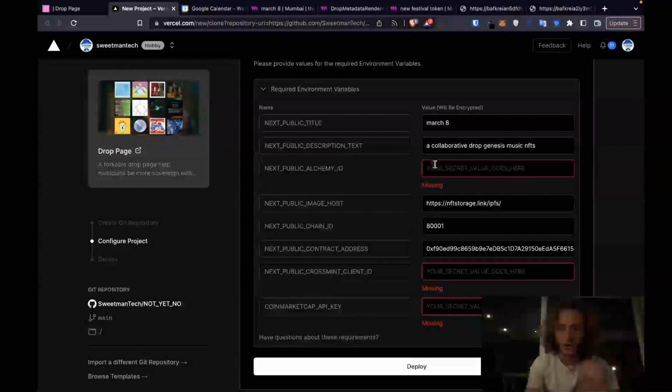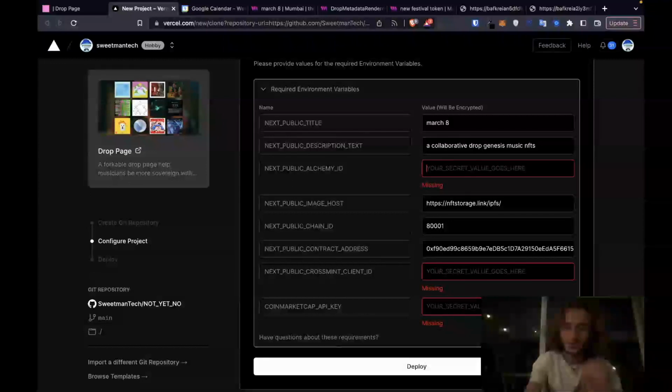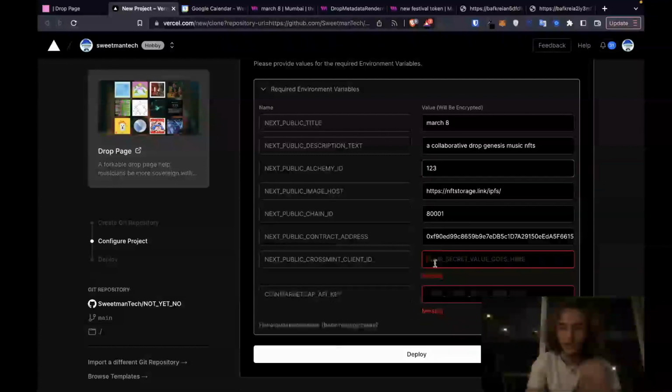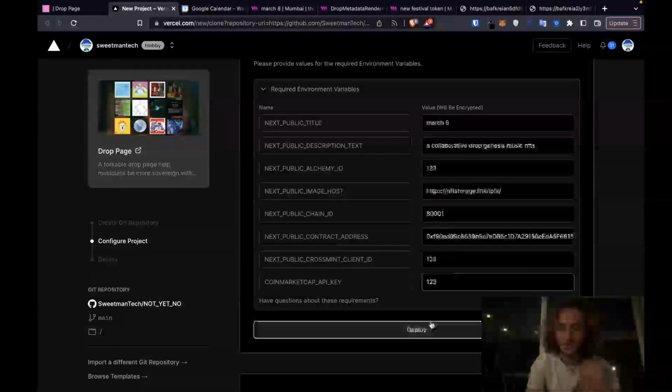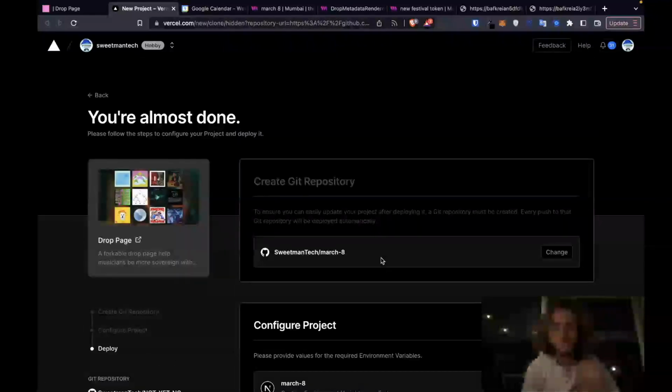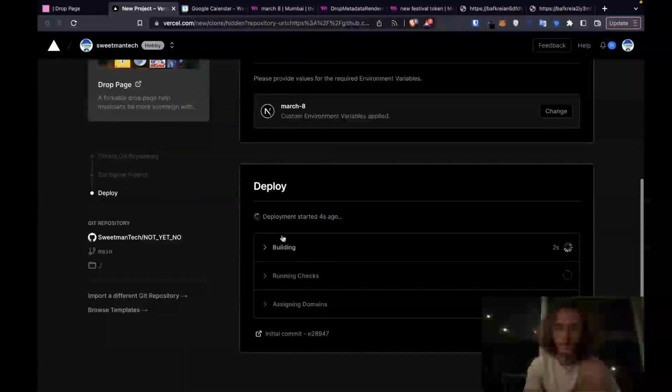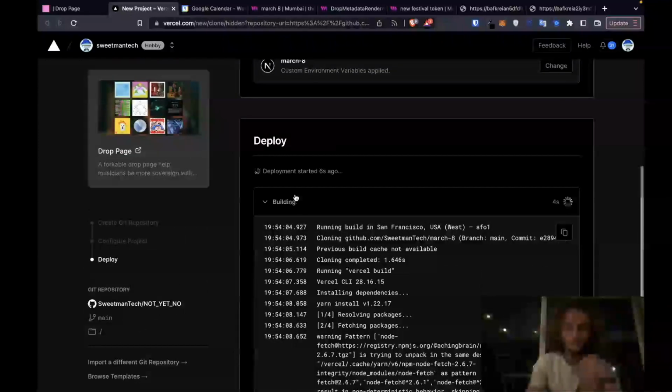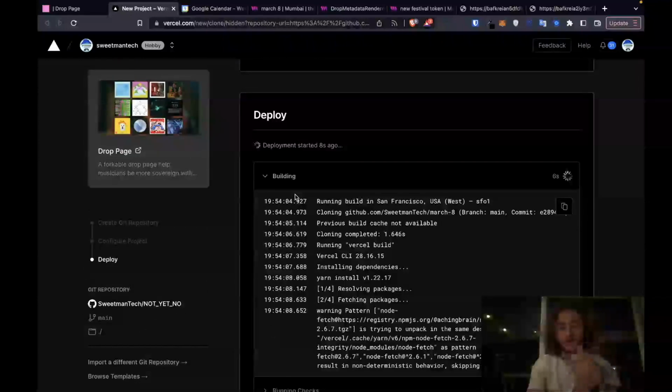Okay, I guess I need to put something in, so I'm just going to put 1, 2, 3, 4 in all of them, and see if that breaks stuff. Okay, we're building. We never had to enter in any credit card.